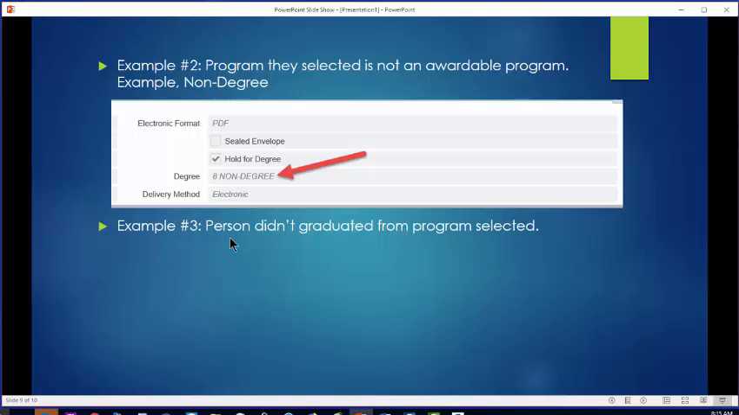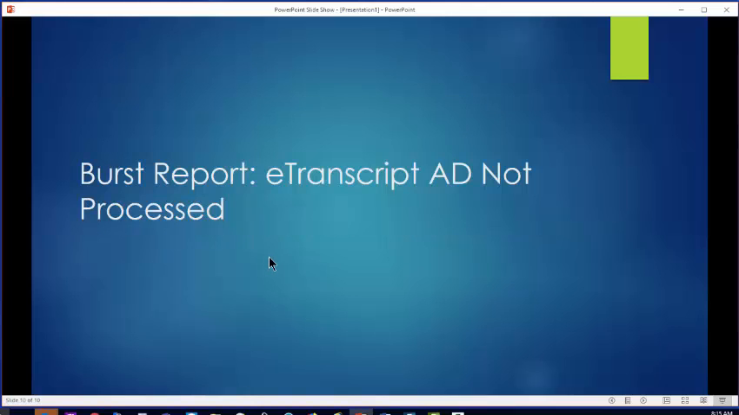So what you have to do is figure out what you're going to do with these orders. What we did was I worked with the Cognos person and I created a burst report called eTranscript AD Not Processed. And I think I run it a couple of weeks after the semester ends, because I figure by that point you've entered your degrees that are being awarded for that term. So you'll get a burst report telling you, okay, you have some AD orders that are not going to process. And you're then going to have to look at those orders and make some decisions.